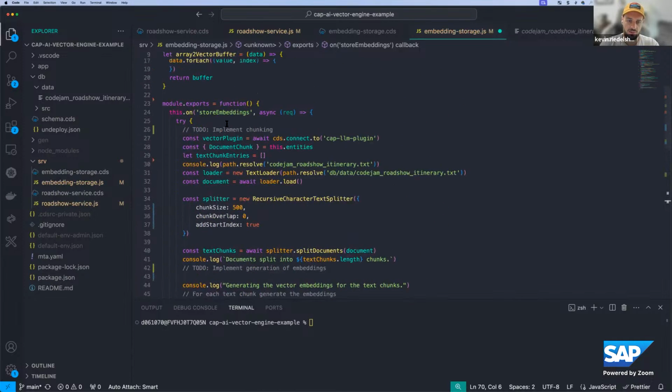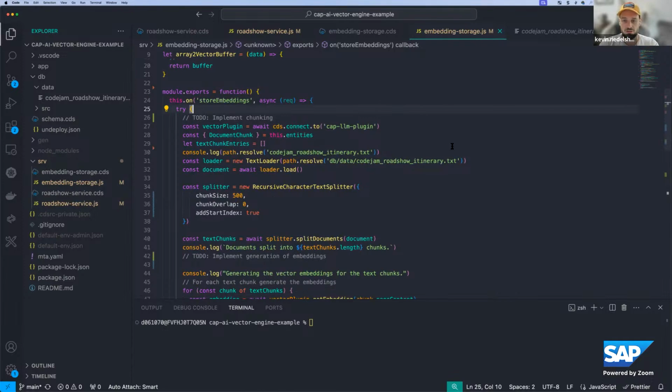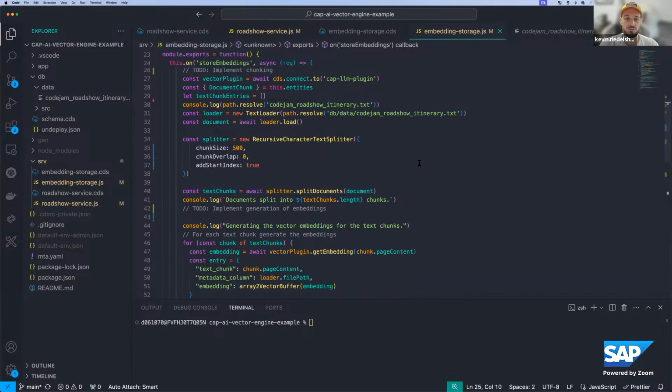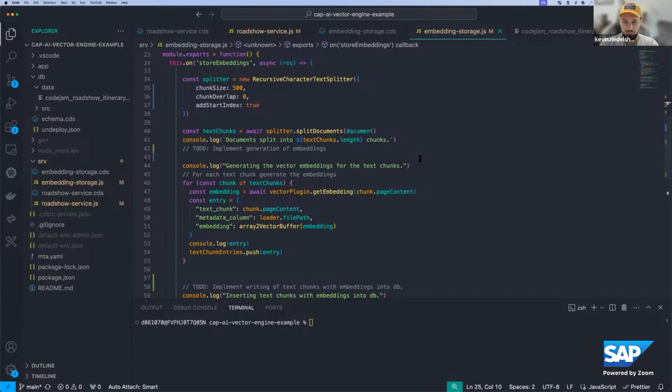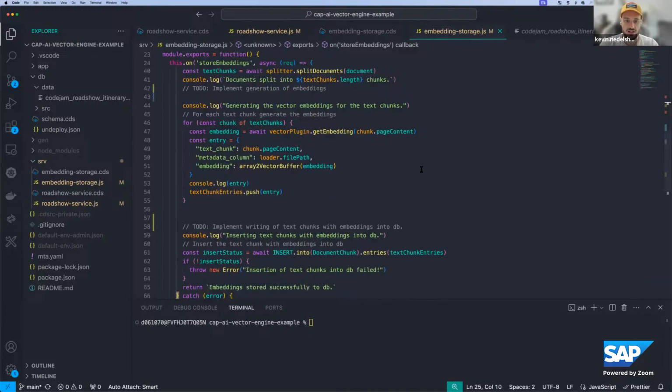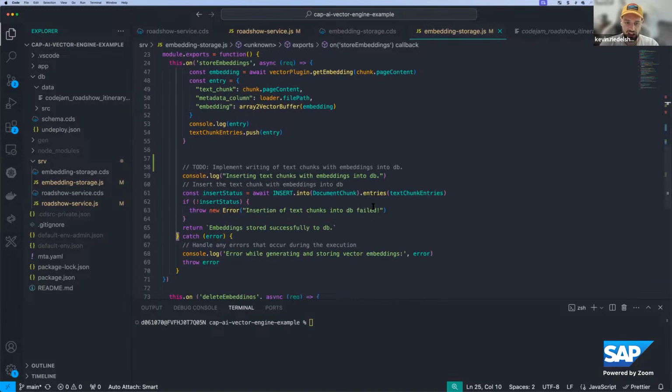So every time someone calls store embeddings, we load the vector plugin, the CAP LLM plugin, we read the input text file, we split it into chunks, we feed those chunks to the embedding model using the CAP LLM plugin, get the embeddings back, and write that into our HANA Cloud database. So that's what we have here.